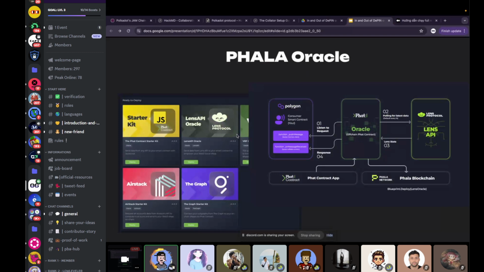In fact, if you use Phala as a consumer smart contract app, let's say a Moonbeam smart contract because Moonbeam is also EVM, you send a request to the fat contract oracle, and then the fat contract oracle goes to something called the Lens API. This protocol connects and communicates with the underlying network of Phala, processes the request, and sends you back the data.